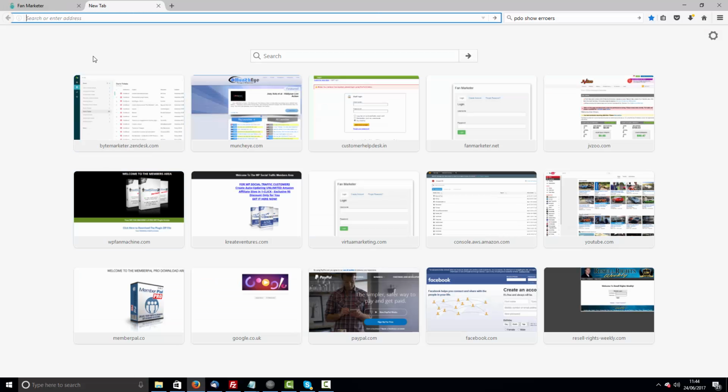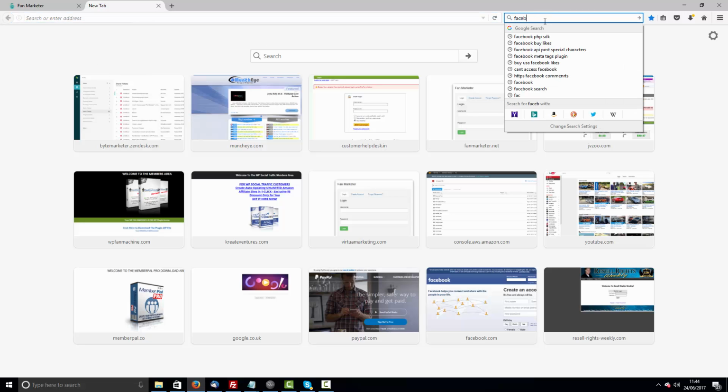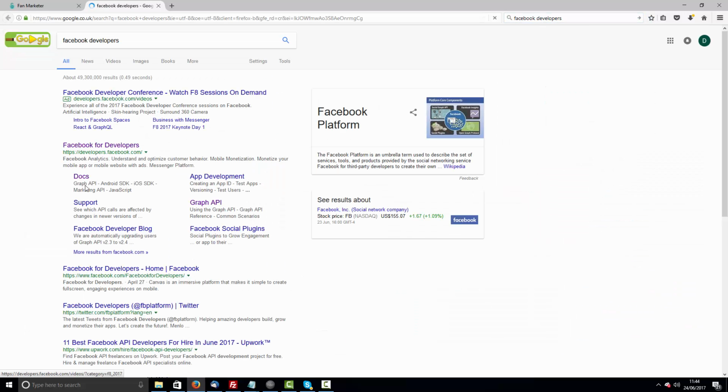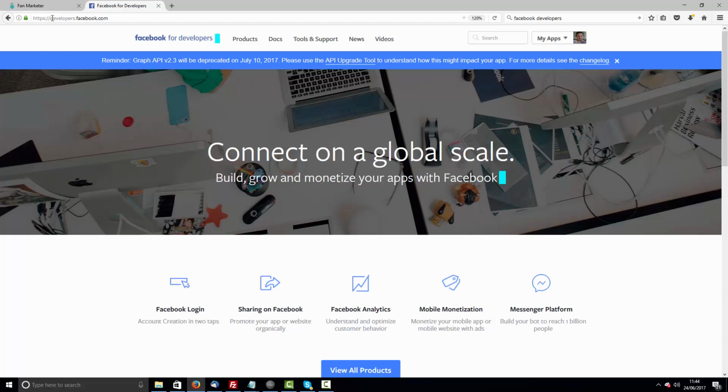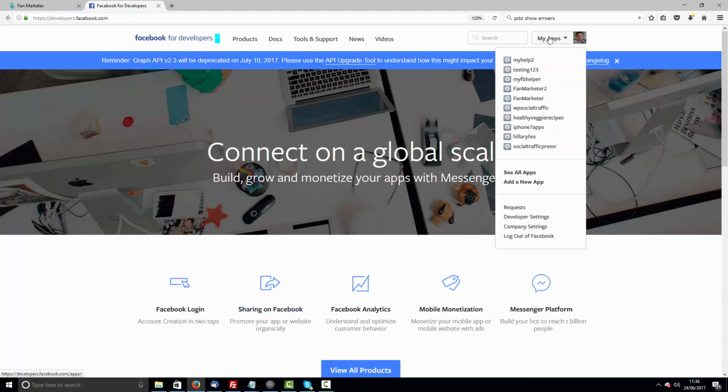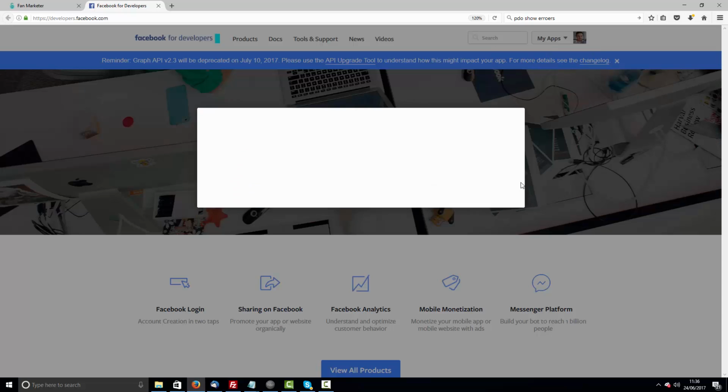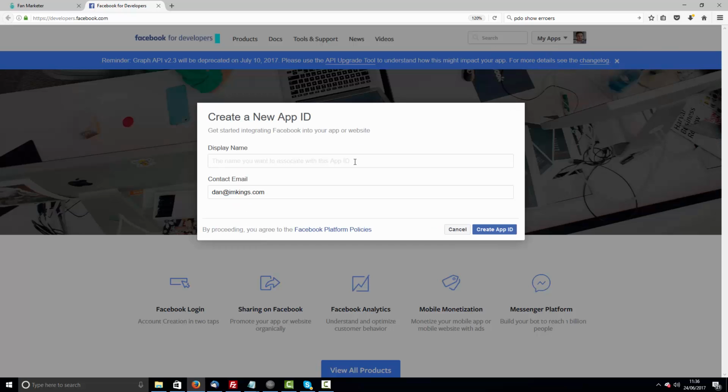Okay guys, so the next thing we need to do is go to Facebook developers. So to do that, we just put Facebook developers into Google, and it's the top result. It's developers.facebook.com. Okay guys, so the next thing to do is go to My Apps, and then we do Add a New App. And we're going to give it a display name.